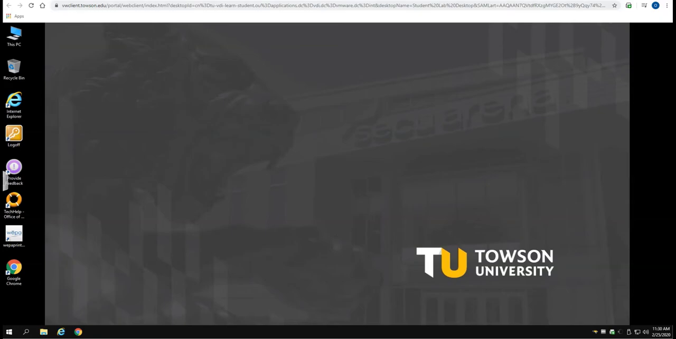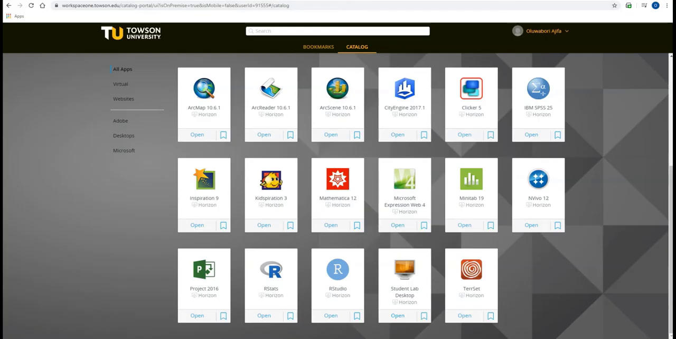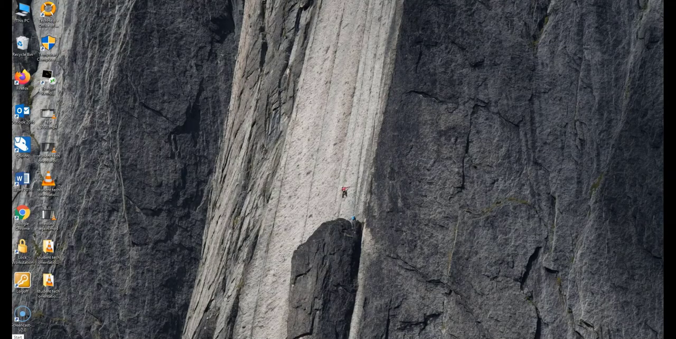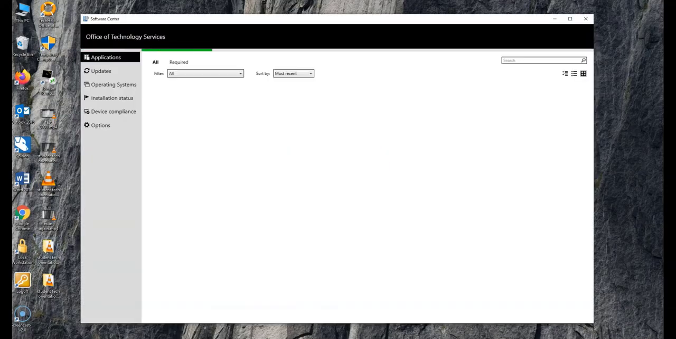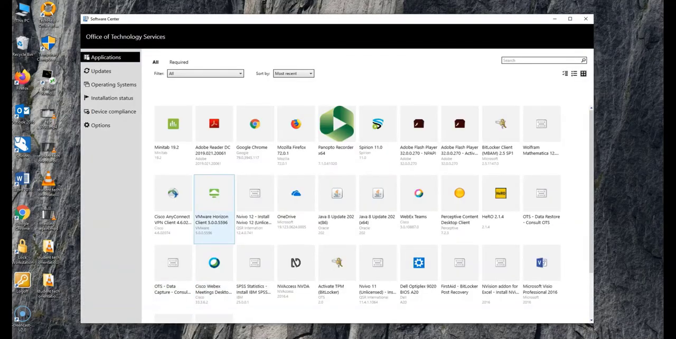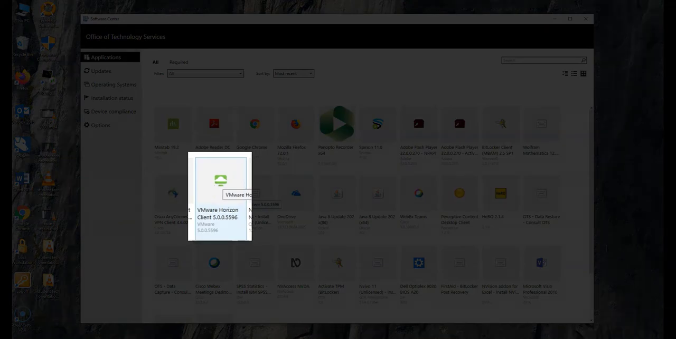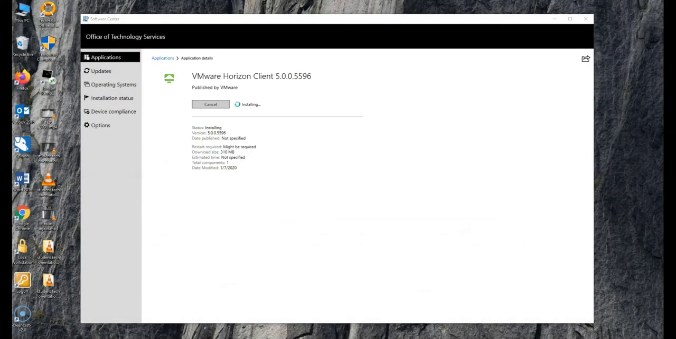For the best performance, let's examine accessing the virtual workspace through what is called the Horizon client. If you are accessing the virtual workspace through a TU-owned computer, you will be able to install the Horizon client directly from the Software Center. Simply click on the VMware Horizon client and select Install. The installation will be pre-configured to connect to Towson University's virtual workspace.